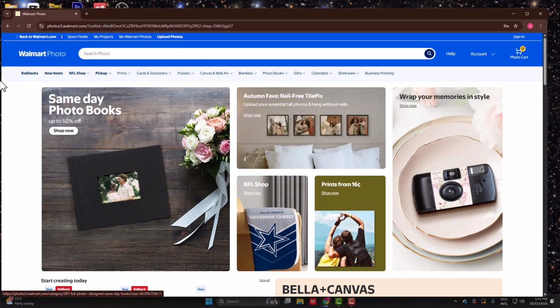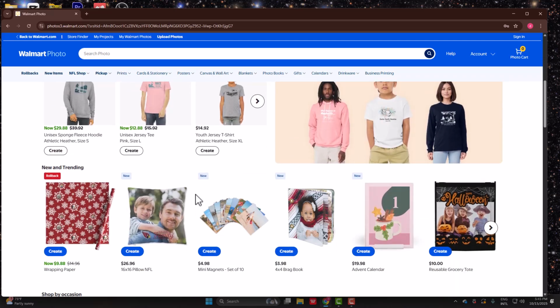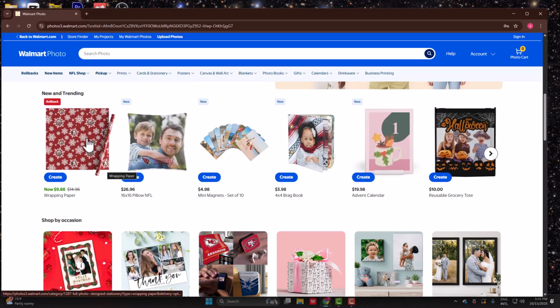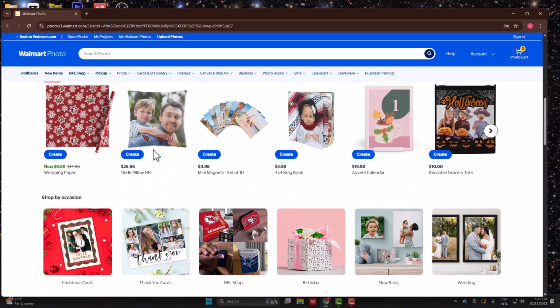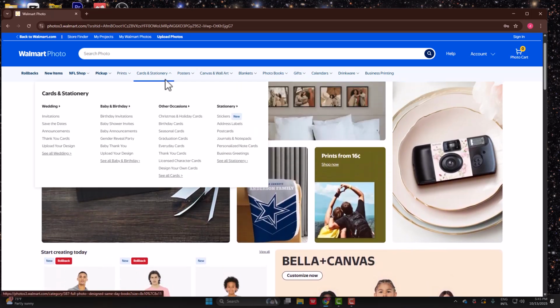Now this is a page where you can purchase photos, where you can print photos, where you can print t-shirts and a lot of other products that you can think of. They also print wrapping papers, custom wrapping papers, custom pillow sheets, custom bed sheets, and many more.